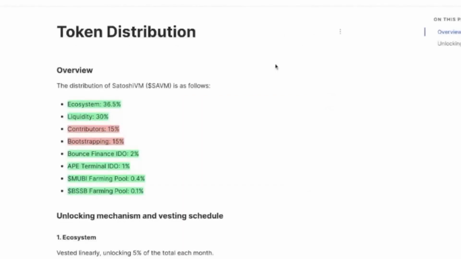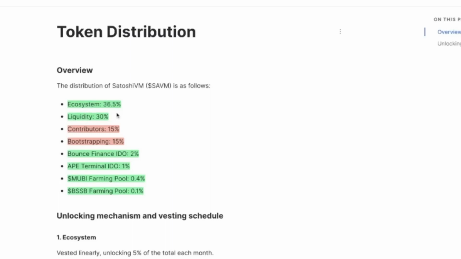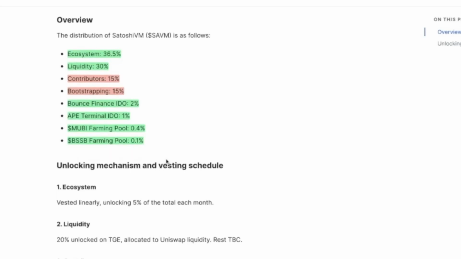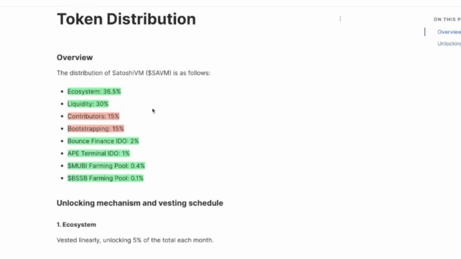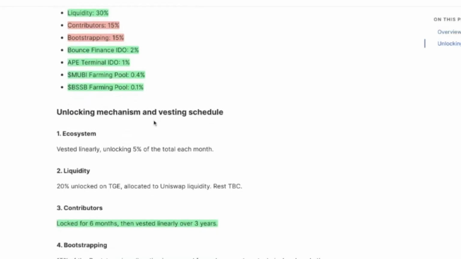Here's what's decent about it. Because you always got to take a look at the token distribution, the tokenomics. So just so you know, the ecosystem liquidity, that's about 60%. Contributors and bootstrapping, that's 30%. IDO, the initial DEX offering, was 3%, and the farming was about 0.5. So when I look at this, I think, okay, ecosystem liquidity looks pretty good. That's 60%, but contributors and bootstrapping, what's that? It sounds like I'm going to get dumped on.